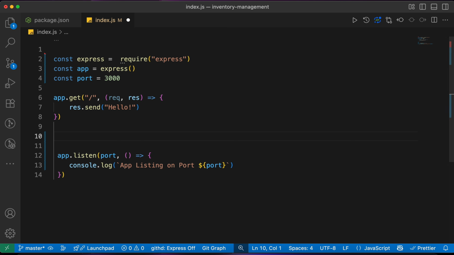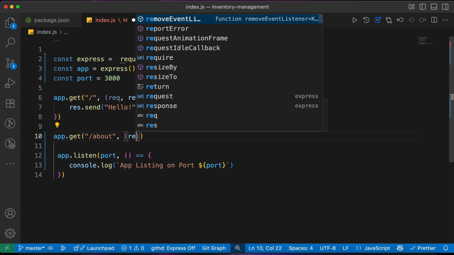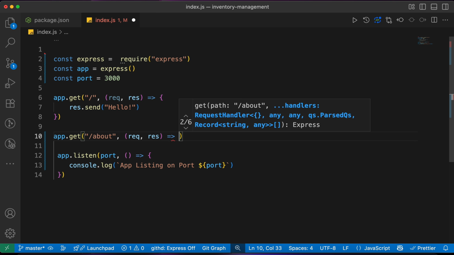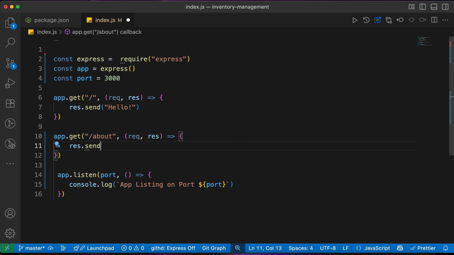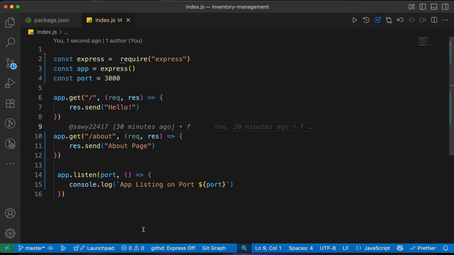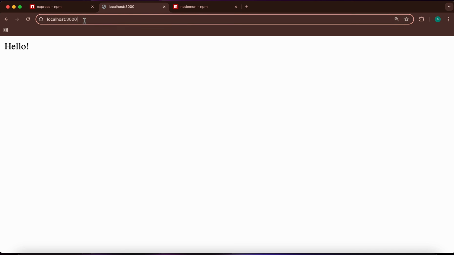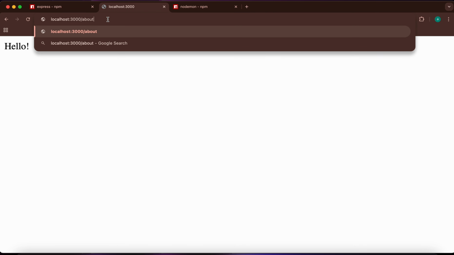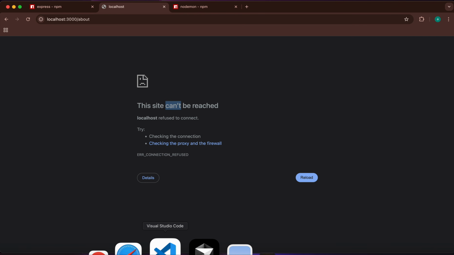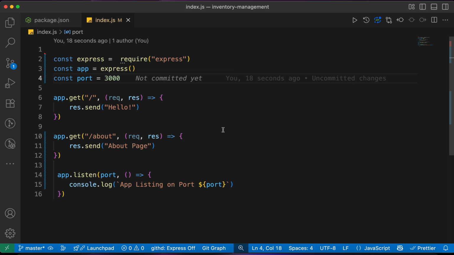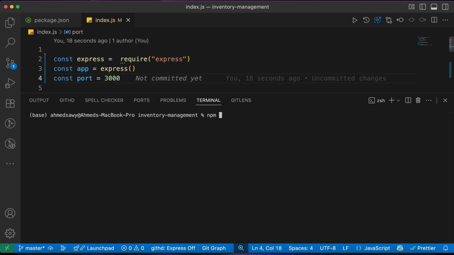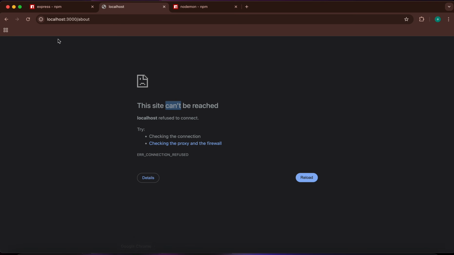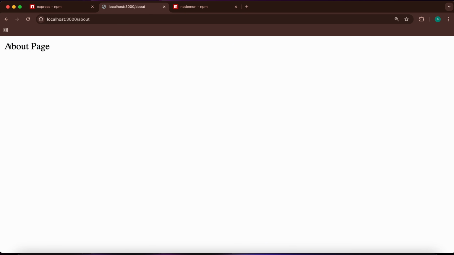Now let's create a second route. For example, app.get and put here the route name. For example, about. And then we're gonna add our callback, request and response. And we're gonna return in the response, let's just return about page like this. Now if you go to our Chrome after saving, if you add here /about and press enter, oops, let's check our server. We forgot to run our server too. So let's just type npm start to start our server. Now let's go and reload again. Now we are in an about page.